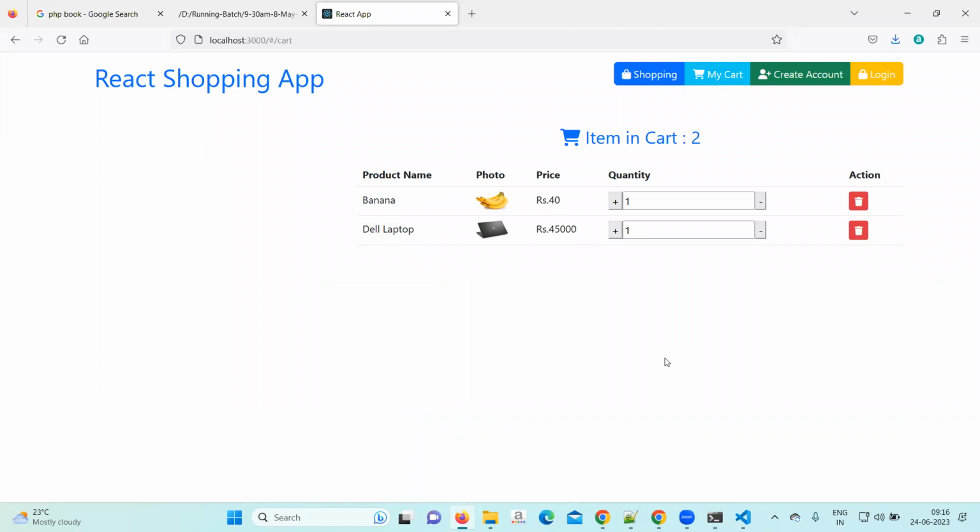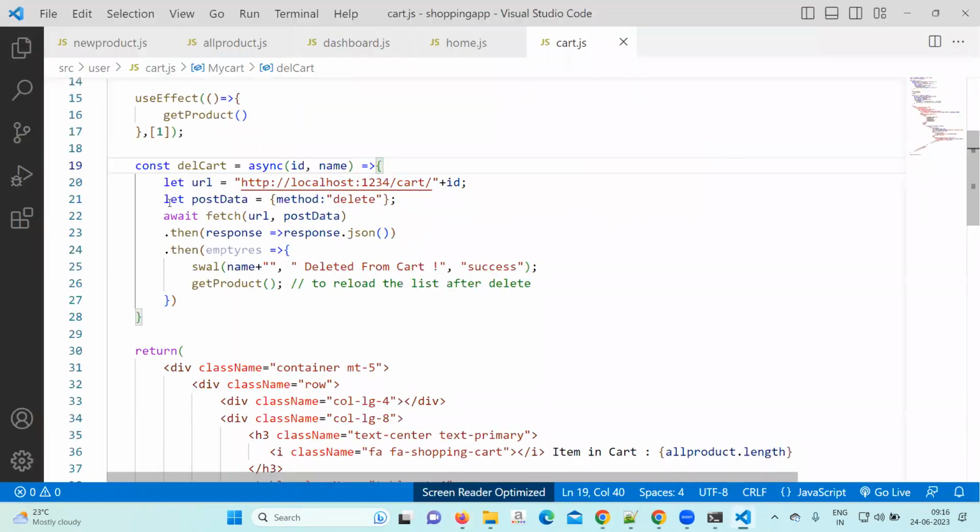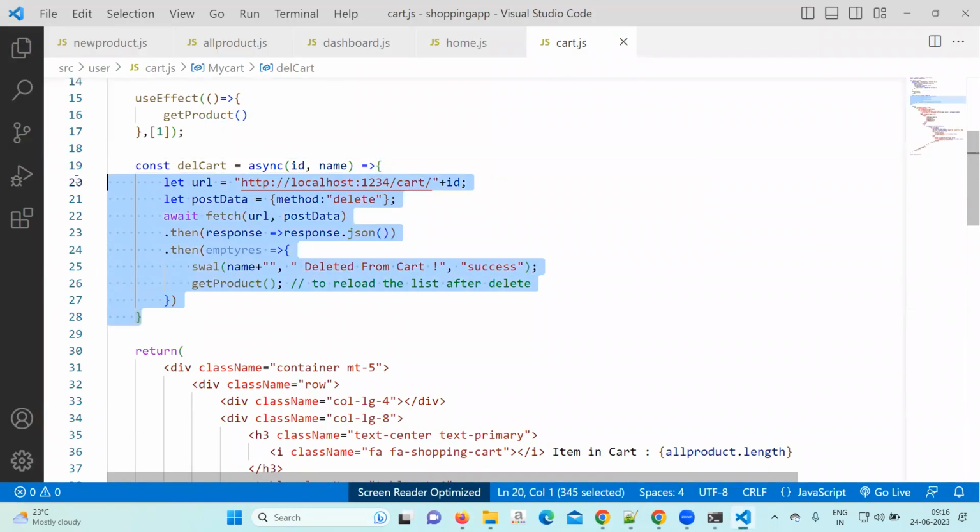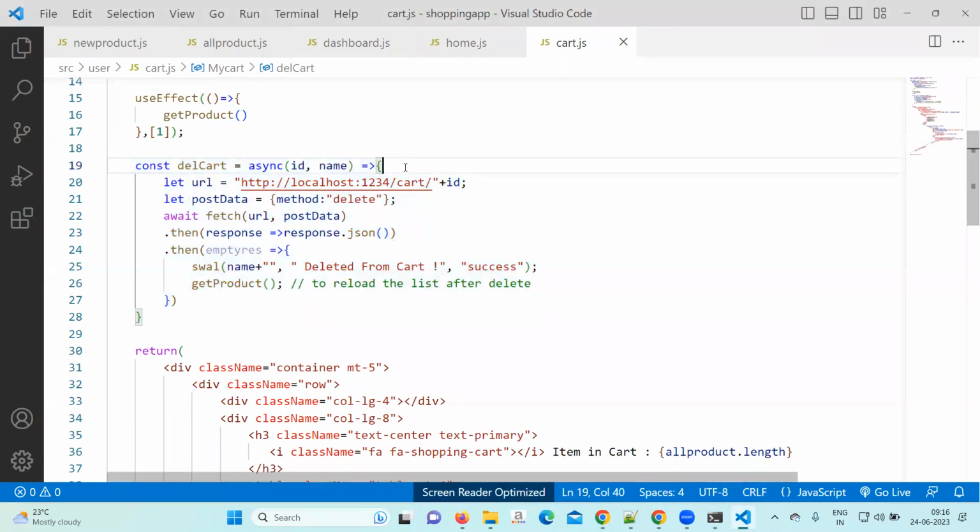Now next we need to work on increment the quantity and decrement the quantity. So check now, delete is happening from the cart.